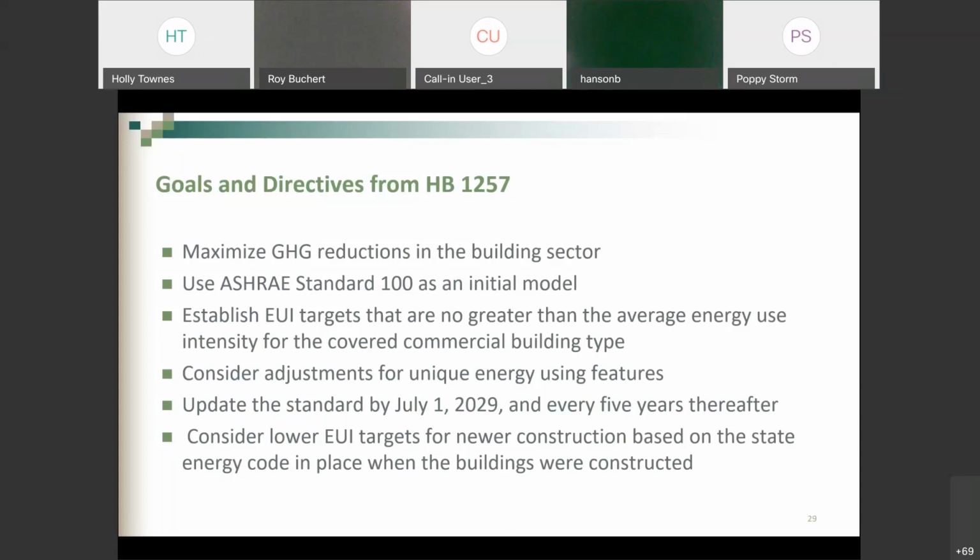So for the goals and directives from HB 1257, Emily recapped some of this as well, but this is a series of, I think we could refer to it as, design constraints that we referred to, to try to ensure that we were in direct alignment with the law itself. And it also is a good stage setting for how to think about the target setting and where they could land. So the first item is that we need to maximize greenhouse gas reductions in the building sector.